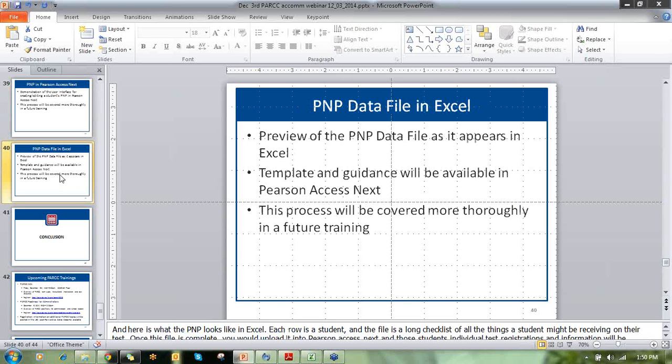And I know that was a quick overview, but do know that we know this is important, and we know this is new for a lot of folks. So we are going to be offering more training on it in the future once everyone has access to the Pearson system and we've gotten students registered for tests. So be on the lookout for that in the LEA Look Forward. And finally, I'll turn it over to Annette to wrap things up.